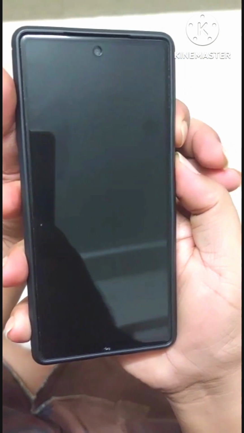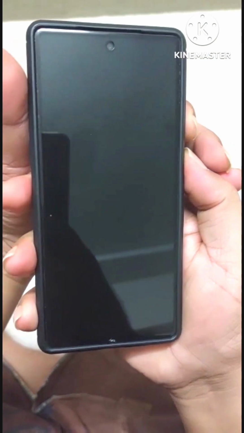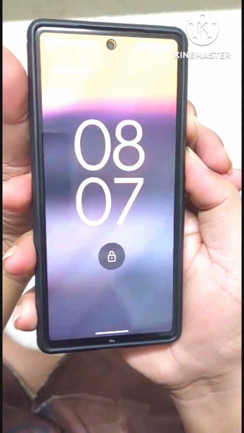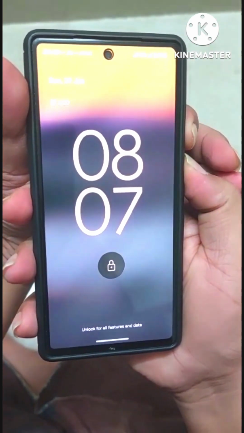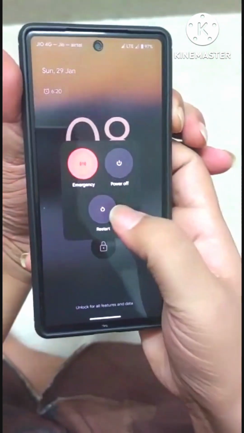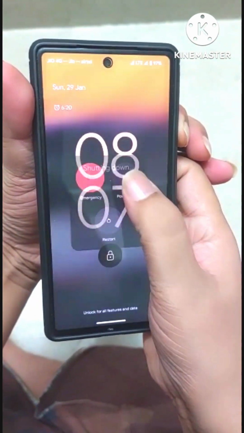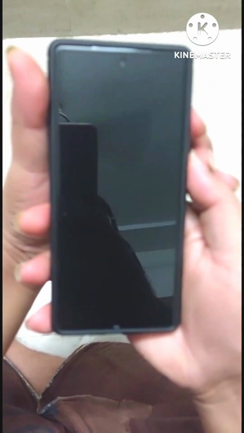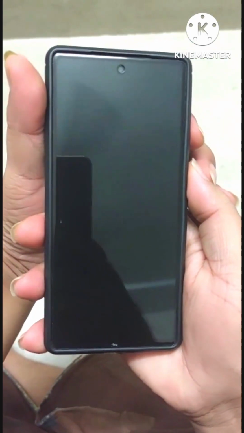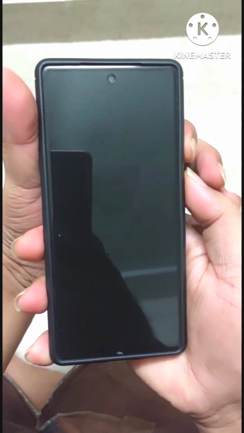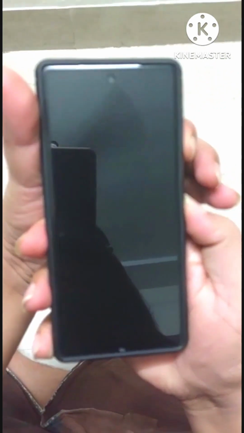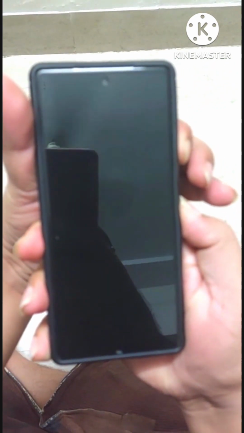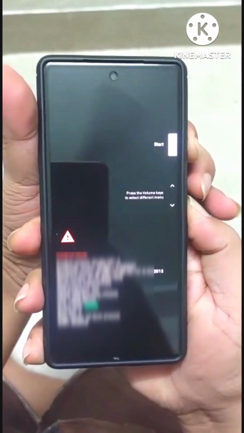So first, you have to switch off your mobile phone. You have to long press your power button and volume up key, and you select the power off. So to activate the safe mode, long press your power button and volume down key. Press it for like 10 seconds.